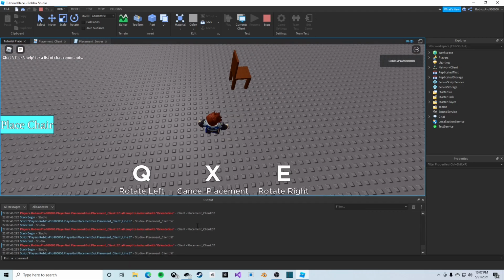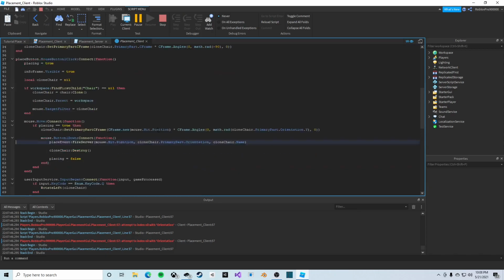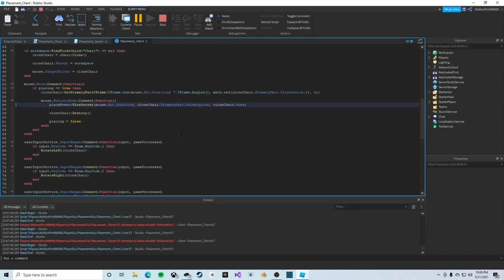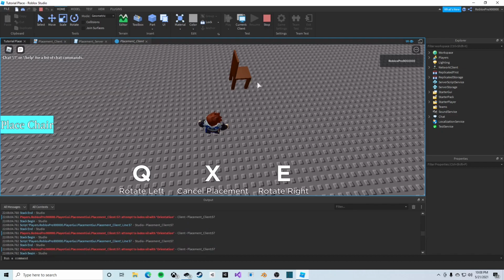Now, just for now, ignore the errors that we're getting down here. They're mainly caused because we're destroying the clone chair, and mouse.move will always be running once we start it. So it's still trying to calculate the position, even though we don't have a clone chair to set the position to, so that's why we're getting this error, so you don't have to worry about it.